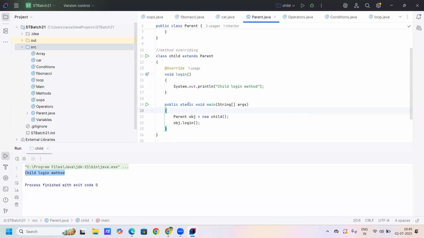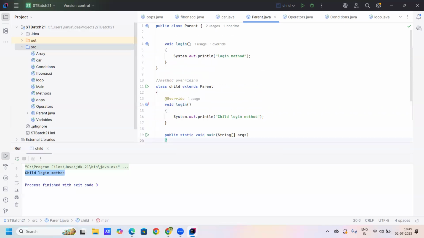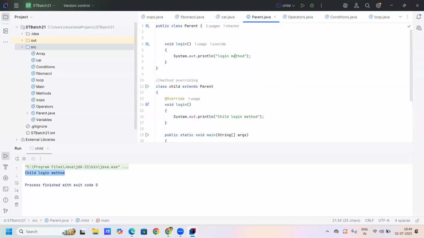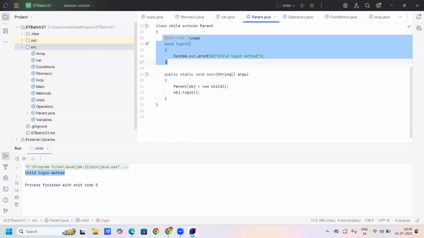The previous one was a simple call, where if you want to call the parent class, you just need to create a parent class object with the parent class constructor and call that. It will give you the output of the login method. But in override, you just need to use it like this.